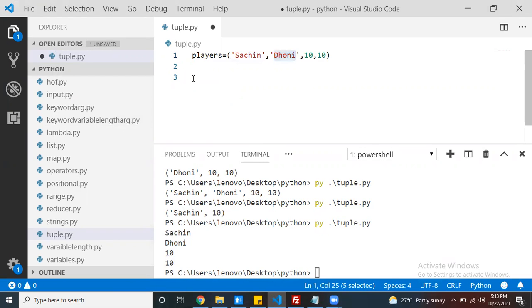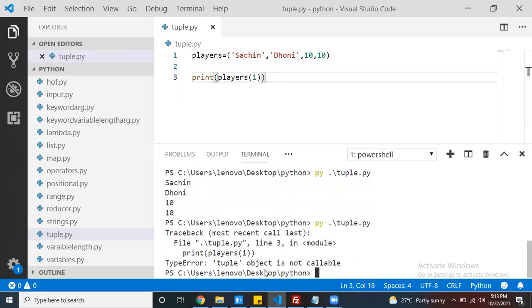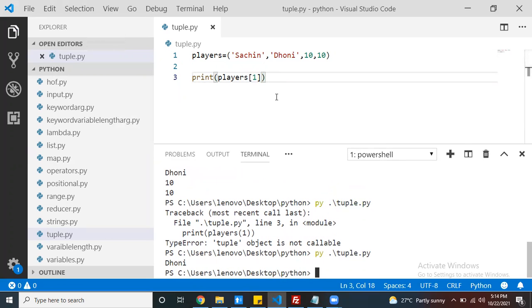So how can we do it? Can I write like this? My players of Dhoni, players of Dhoni. It's nothing but one. Can we check? So print of players of one. What is the value? Can I get it? This is the one. You can get the value. Now come here, you can get Dhoni or not.